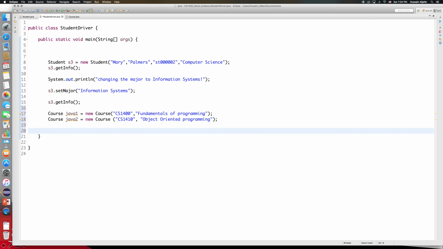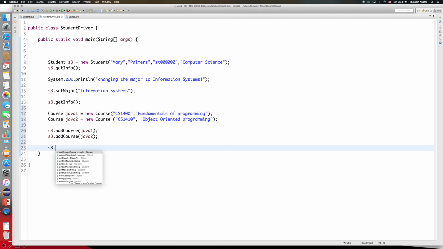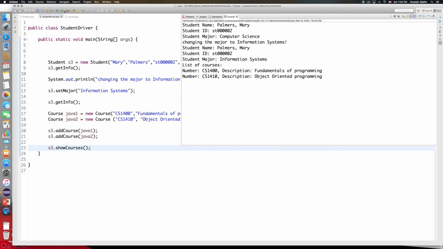And now I need to add those courses to my student, so I'll say s3.addCourse, and I will add java1, and again I will add java2, so s3.addCourse(java2). And then let me get the list of the courses for my student, so s3.showCourses. Now let me run this and see.